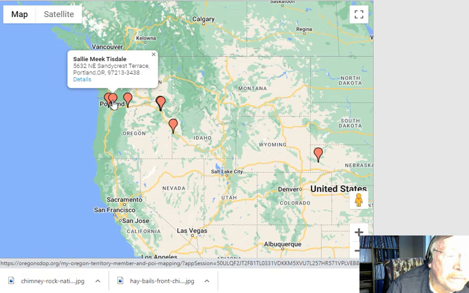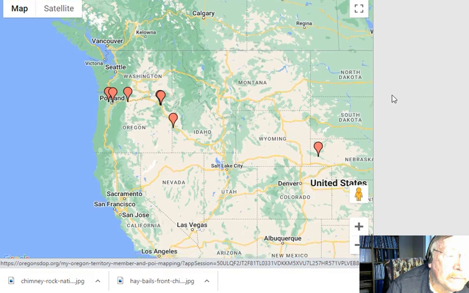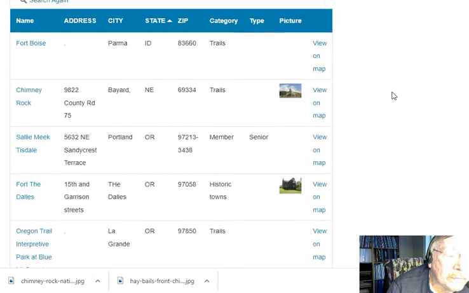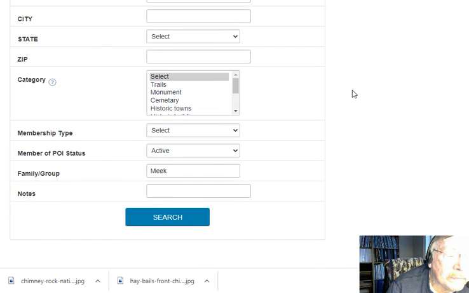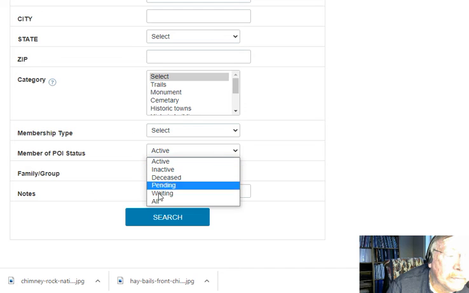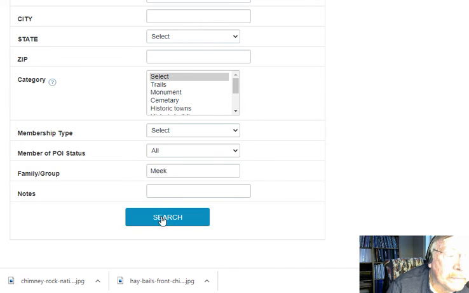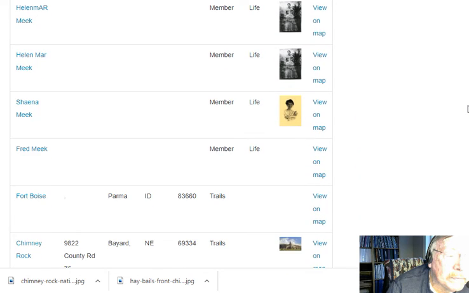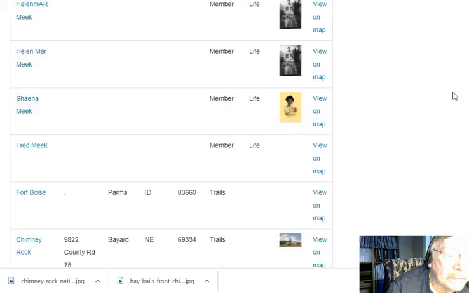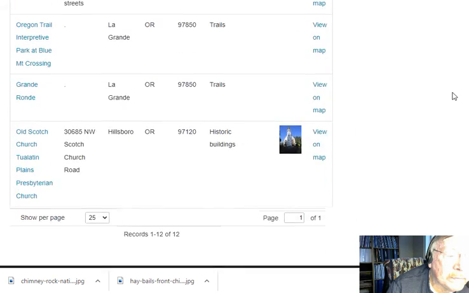Now, these are all sites, and there's only one person, this person here. So why is that one person there? Let's go down and do one more thing in our search. And in this case, let's put in the status and change it to all. Search. Oh, look at that. All those Miss Pioneer Oregons are popping up, along with a former president of SDOP. So we got a longer list now of points of interest.